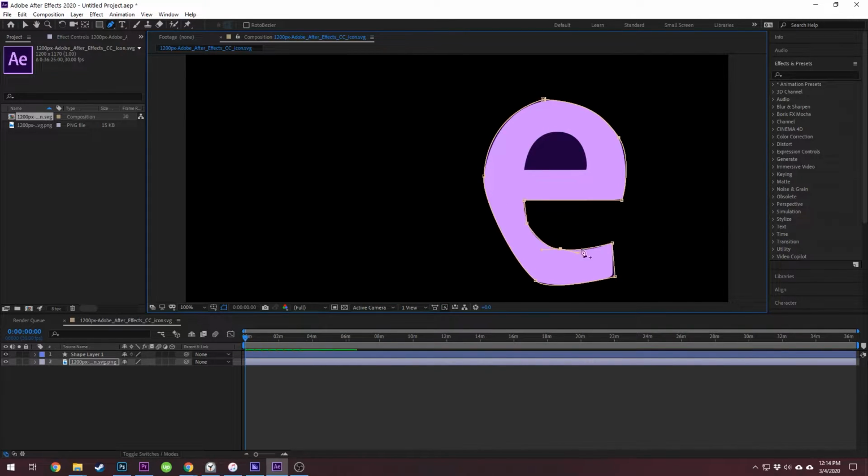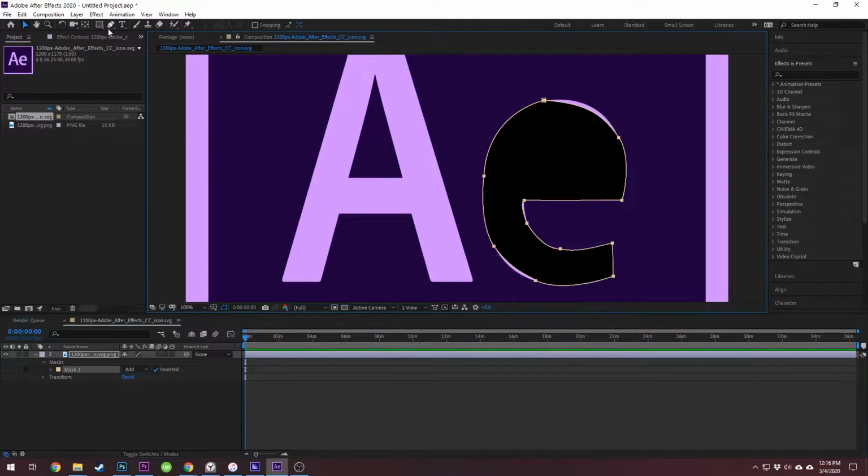Masking with the pen tool in After Effects is something you'll use almost every time you use this program. And you may be familiar with it already if you've used it in Premiere Pro, Illustrator, or Photoshop, and it works very much the same in After Effects.